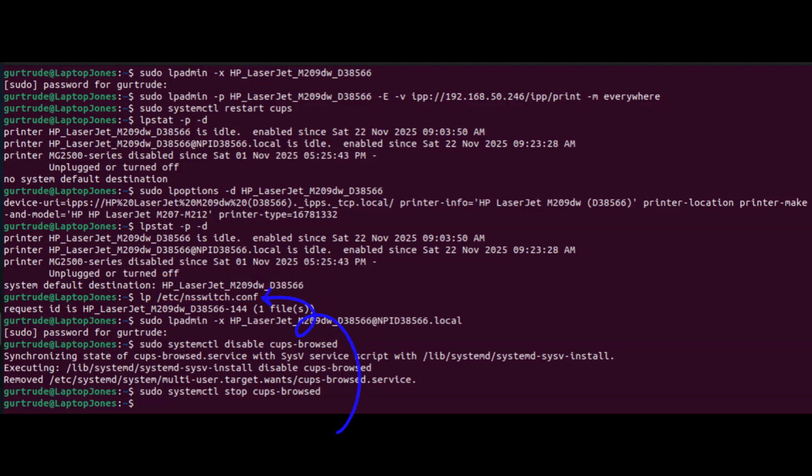At this point I performed a test print. lp sends a file to the printer. Here, I printed a file just as a quick test. The printer spat out a page, so I knew I was good to go.